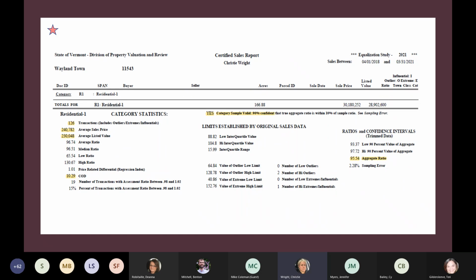And we're required statistically to be 90% confident. In other words, we're 90% confident that 9 out of 10 of the next sales will fall within the range that we are anticipating. So if we are confident, this answer right in the middle of the page will be a yes. Where it says category sample valid, 90% confident. If that's a yes, that means we are statistically confident in the results.